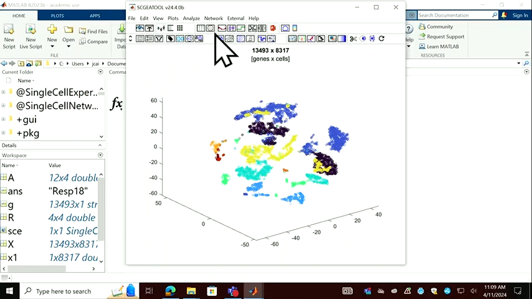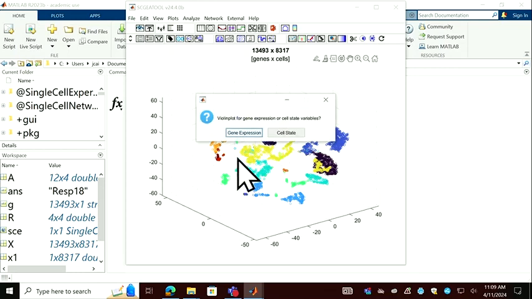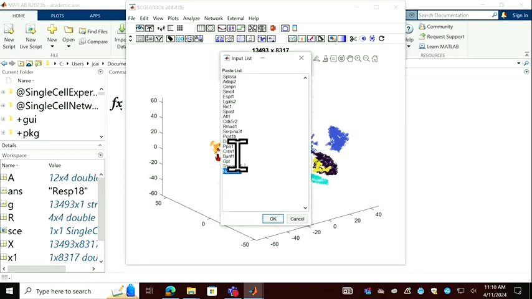For instance, here you can click this violin button, and here I want to look at some genes' expression across different cell types. This is a grouping variable that will be on your x-axis later. So you select this, select expression, and then paste a list of genes. Here it is a random set of genes.